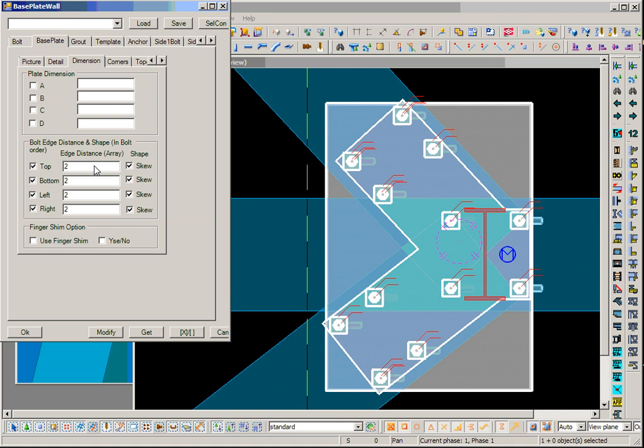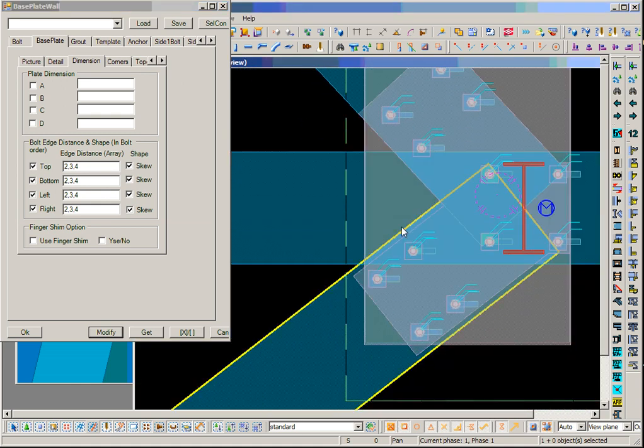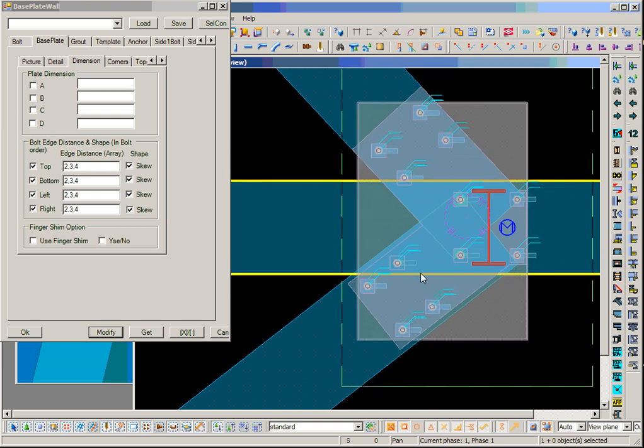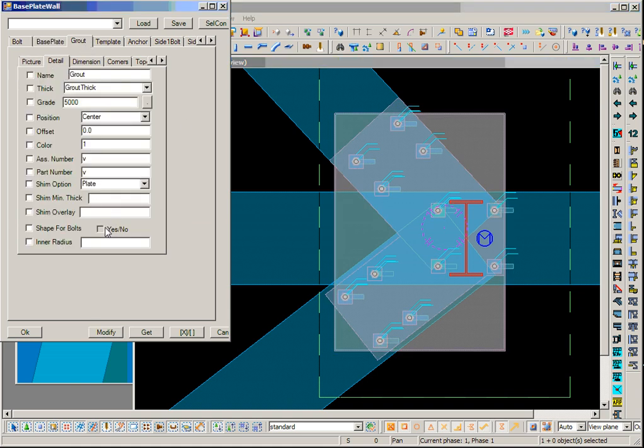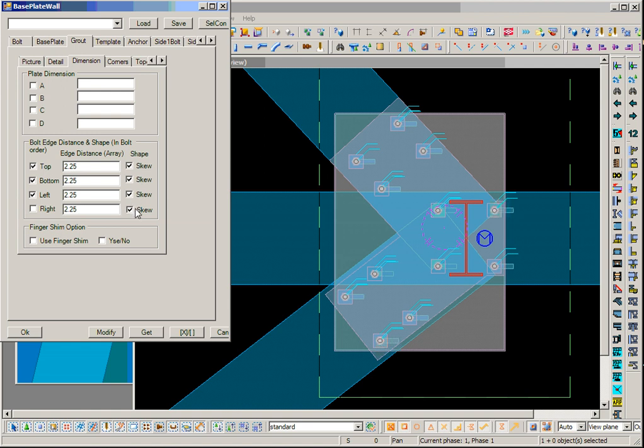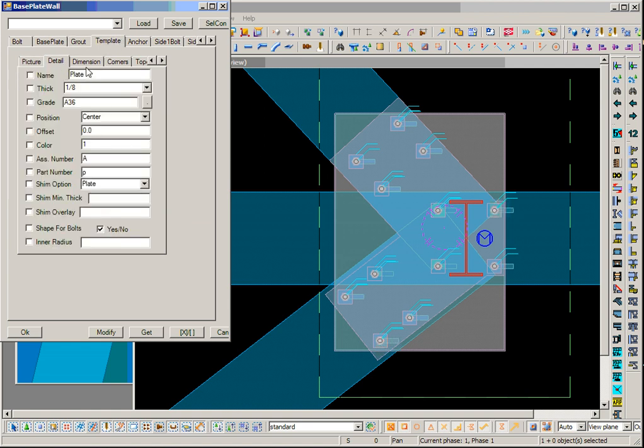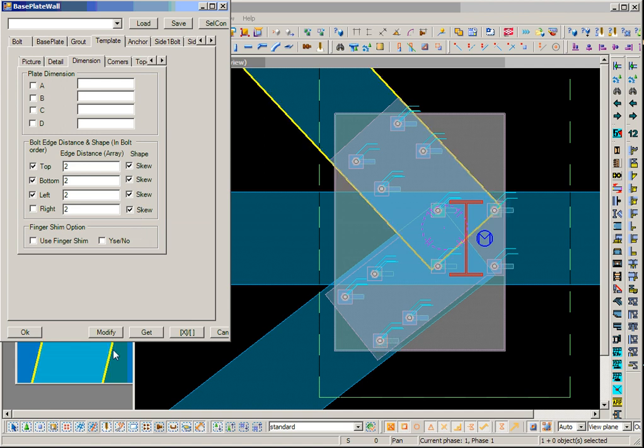Let's say we give three bolt groups. So the first one is 2, and the second one is 3, and the third one is 4. And we can do the same thing. Just try. Modify. Then you can see each edge distance is different. So you can control it this way. And then we need to set the other ones for the grout and the template. So you can see the whole shape is getting better.